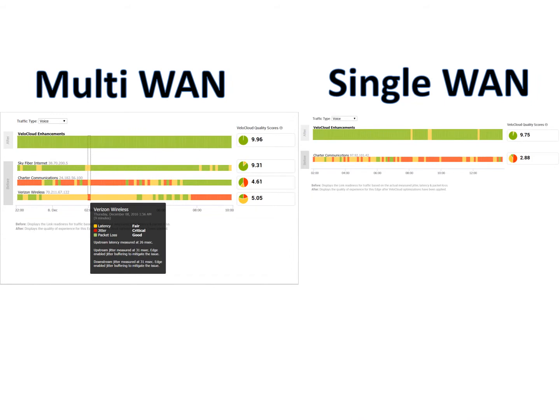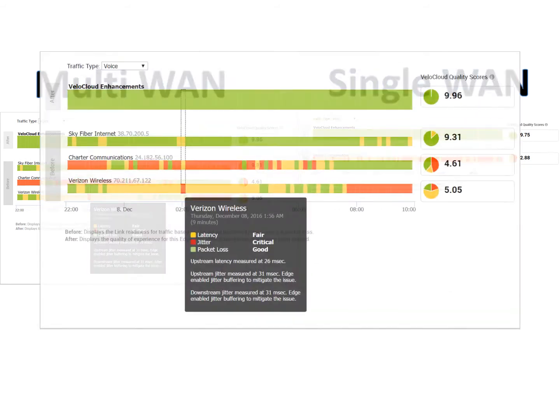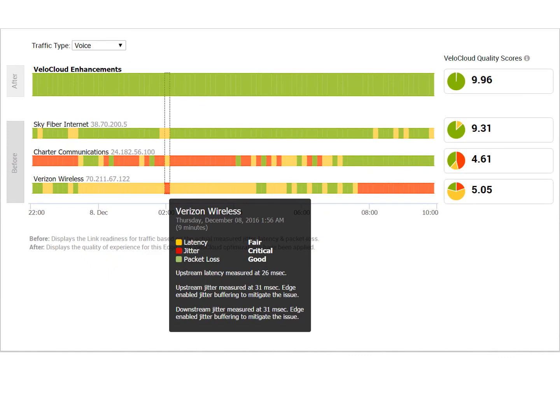Here we are seeing screenshots of a VeloCloud Edge in action, taken from the VeloCloud Orchestrator. This multi-WAN example is from ISP Mint's main office. Let's take a closer look. We have three ISPs, Skyfiber, Charter, and Verizon. The Edge judges the quality of these connections based on latency, jitter, and packet loss, and provides you with a visual output somewhat similar to a MOS score. Red is unusable, yellow is moderate, and green is perfect.